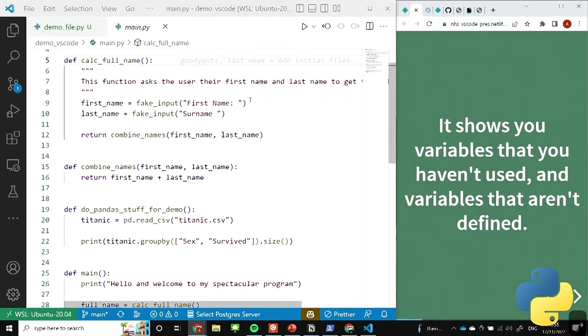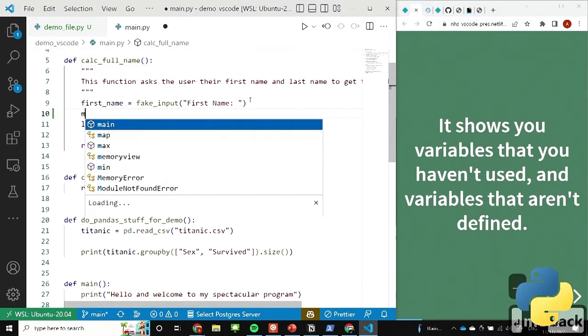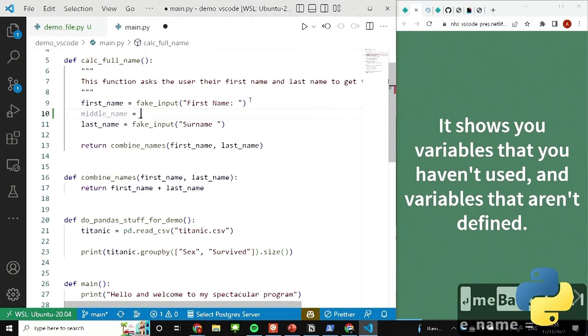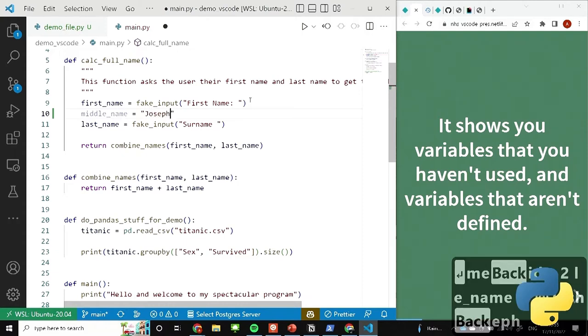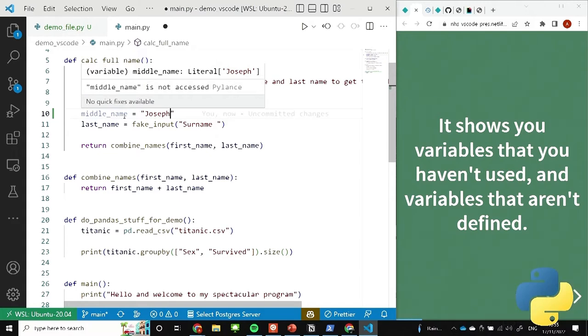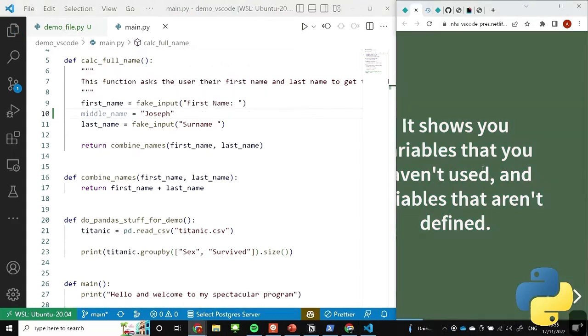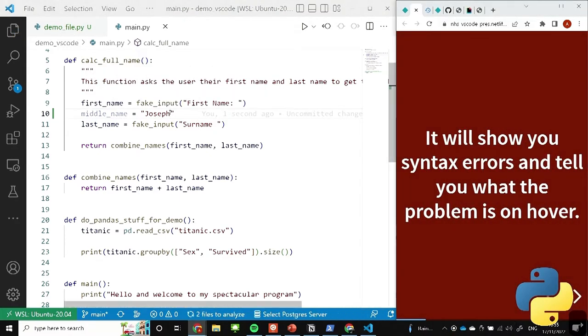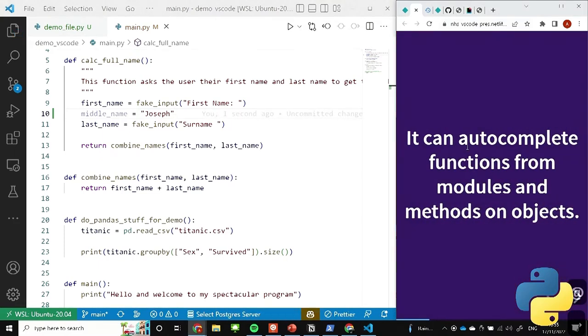It can do things like show me variables I haven't used. So if I say middle name equals Joseph, because that is my middle name, it will show up in this gray because I've defined this variable, but I've not used it. So middle name is not accessed if I hover over it. It will show us syntax errors. So I have taken away the closing string, and it shows up in a red underline. I think that's the minimum we expect of a code editor, that it shows you syntax errors.